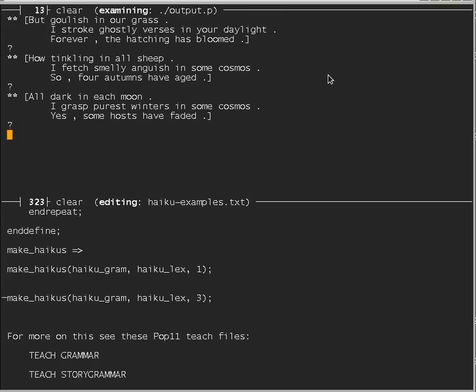All dark in each moon. I grasp purest winters in some cosmos. Yes, some hosts have faded.